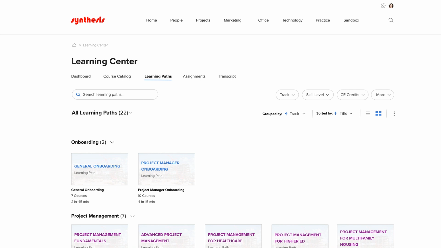For example, we have a learning path in our onboarding track called General Onboarding, which contains 7 courses. We also have a learning path called Project Manager Onboarding, which contains 10 courses. The same 7 courses as General Onboarding, plus 3 more, targeted at project managers new to the firm.